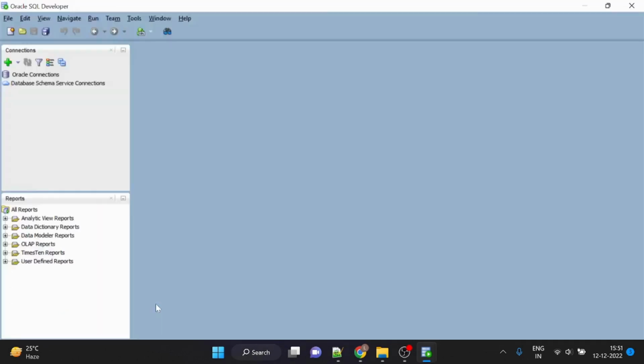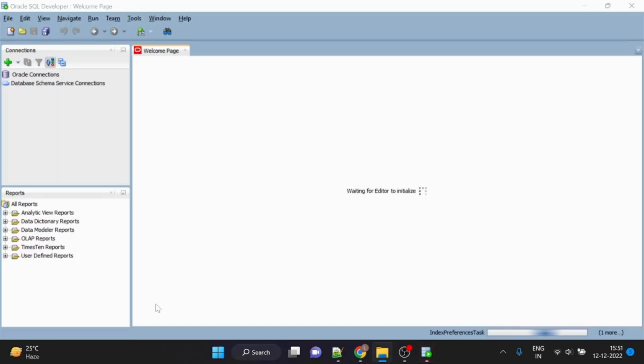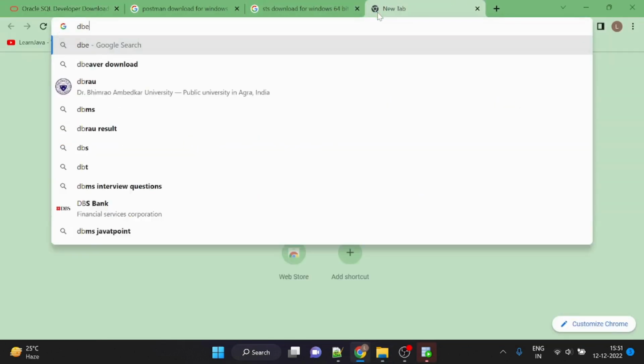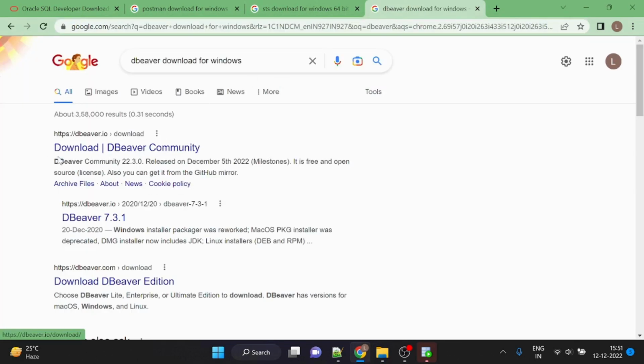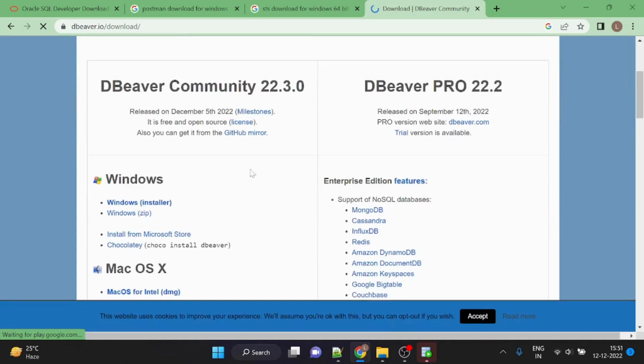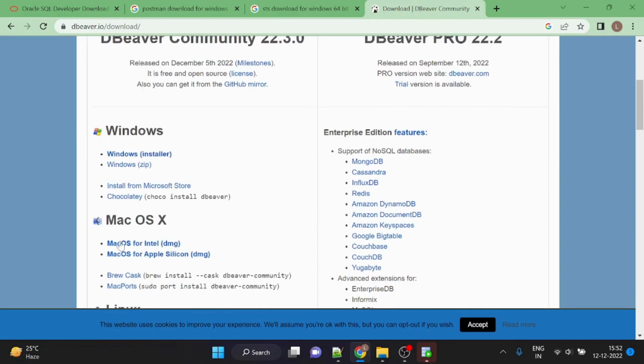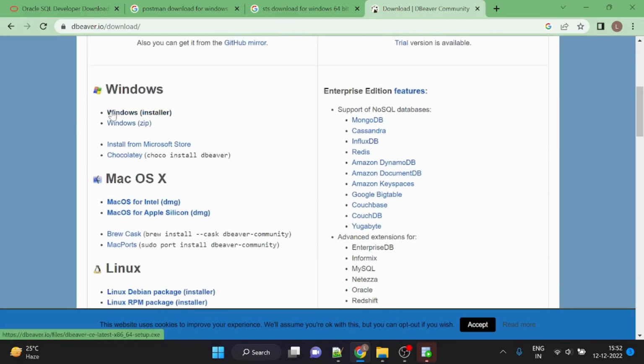The alternative for Oracle SQL Developer is DBeaver, which is a lightweight software for the same purpose. So we can use that as well if you want. For downloading DBeaver, you need to type DBeaver download for Windows. You can click on the first link you get, that is dbeaver.io/download. Here, same as for SQL Developer, you have multiple options, like for Windows, for Mac, for Linux. You can download the exe file or the zip files.